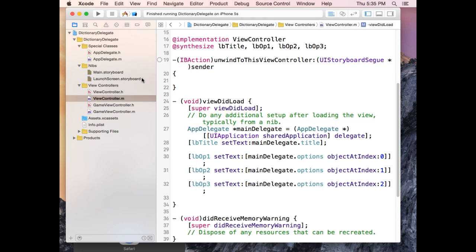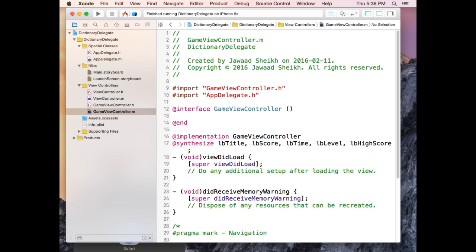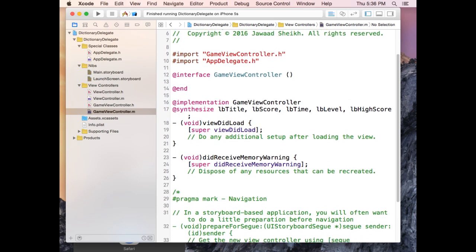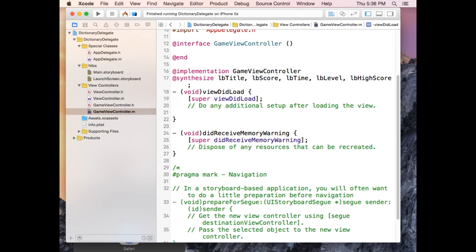So let's finish this app off by going to gameViewController.m and doing the same thing there. Inside gameViewController.m, we're going to do the exact same thing again. We're going to import AppDelegate.h. So now we have access to the AppDelegate object again. And inside viewDidLoad, we want to request access in this view controller to the AppDelegate object. So again, we're not instantiating it, we're requesting access to it.